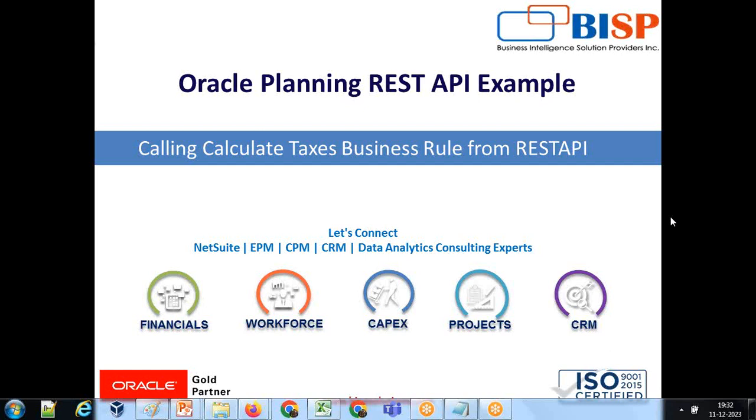In today's example, I'll show you a live example of how to use REST API. By using this example, I am going to show you how you can call a business rule from REST API, right? So let's get started.